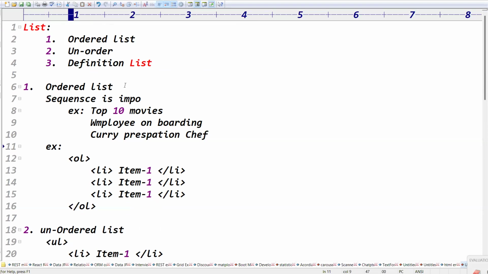Example 1, ordered list, write the example. Example 2, unordered list, write the example. Example 3, definition list, write the example.